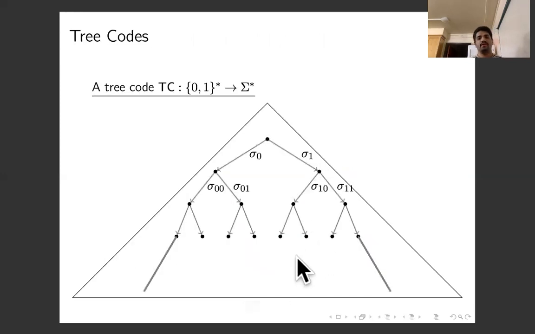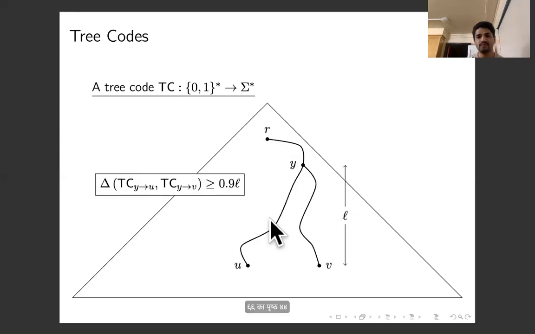A tree code, I want to think of as a binary tree, a possibly infinite binary tree, where each edge in the tree is labeled using a symbol from some alphabet sigma. For example, this edge has the label sigma 1, this edge has the label sigma 1, 0, and so on. And this labeling satisfies a distance guarantee, which is the following. Suppose you start from the root, and you look at all the labels on the path from the root to a vertex u and another vertex v.